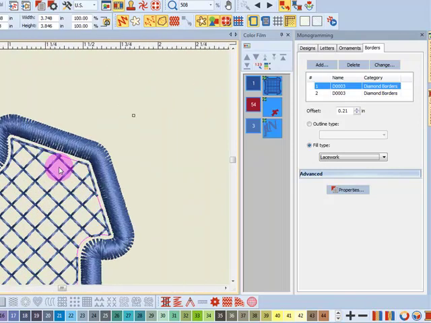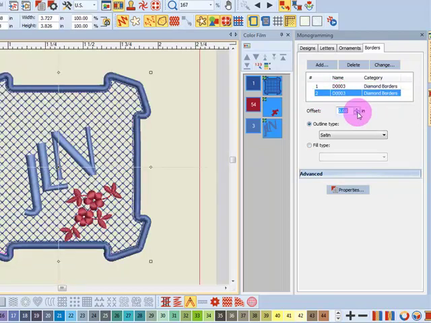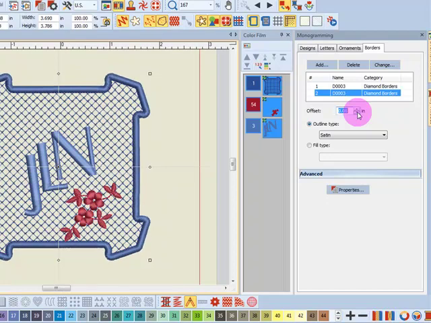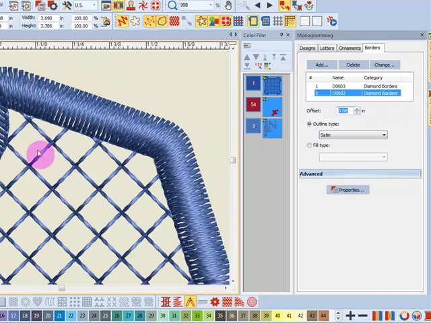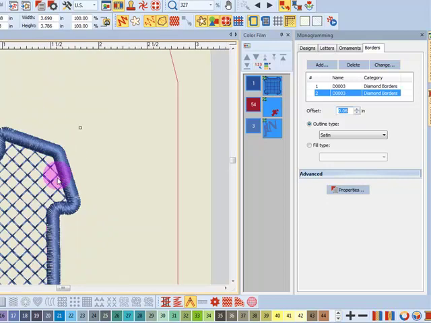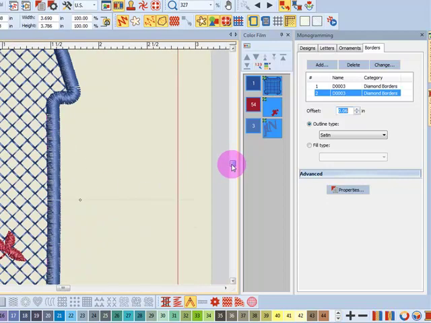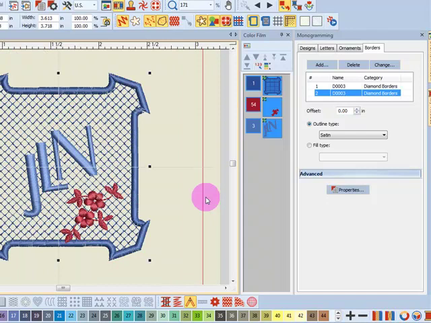I'm going to zoom in here so that you can see that we need to change the offset in order to tuck this filled edge underneath the satin outline. And I'm going to do that by selecting the second border and decreasing the offset. And when I zoom in again, you'll notice that the offset is now such that the border tucks underneath the satin border.